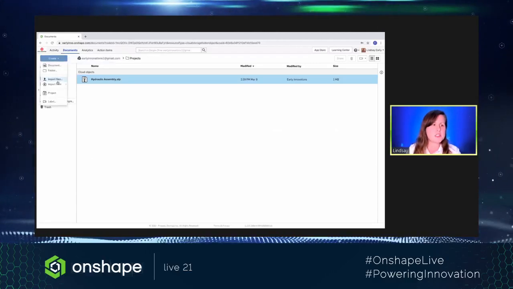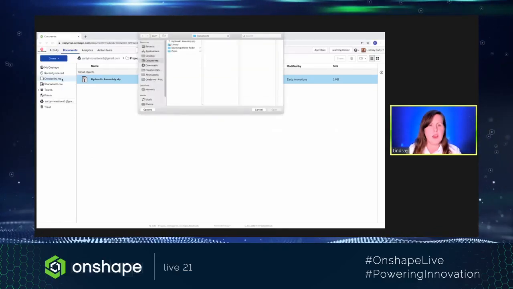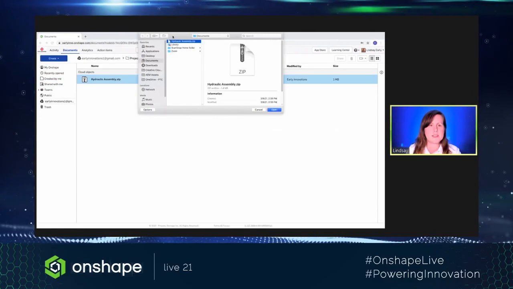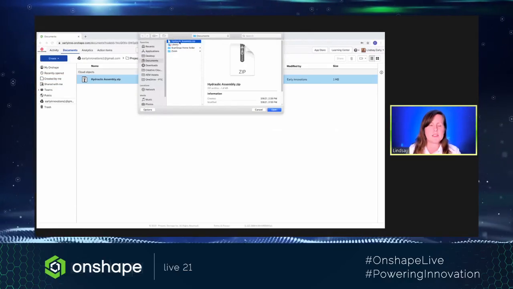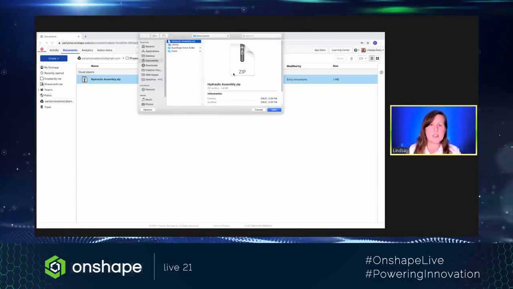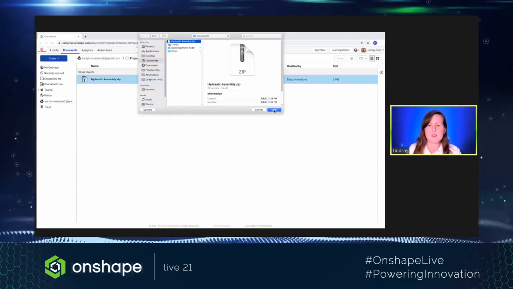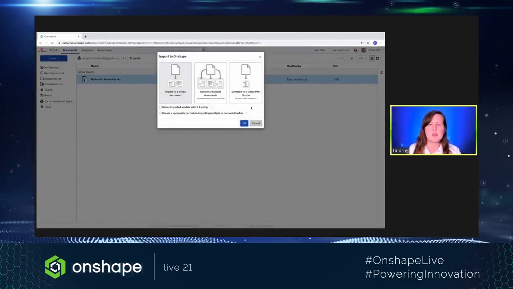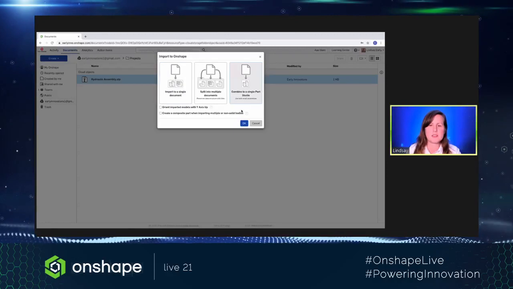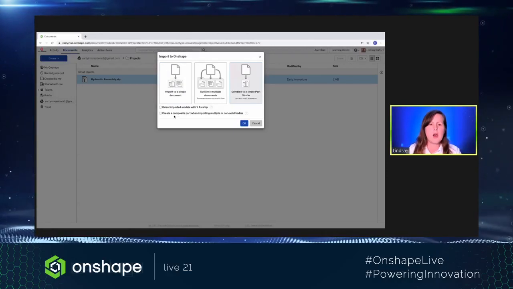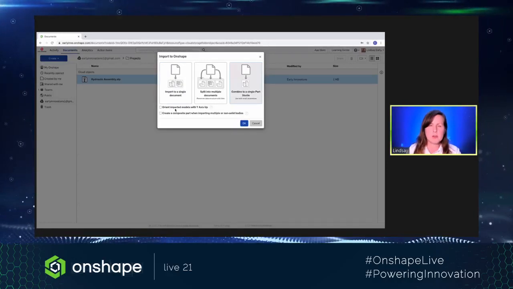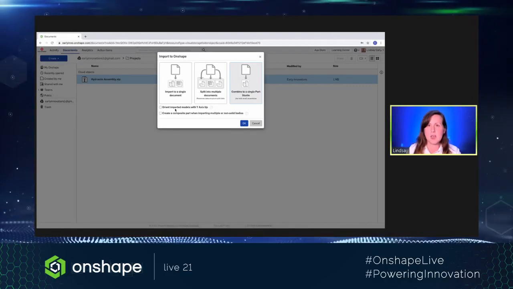In this case, I'm just going to use the import files option and navigate to my zip file. I've already created this in SOLIDWORKS and I'm ready to import. So if I go to open this, we're going to start with the simplest option, that is the single part studio. Also, if you are importing from SOLIDWORKS, SOLIDWORKS has the y-axis up.